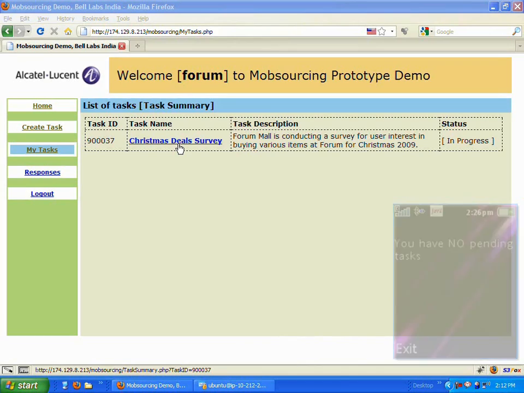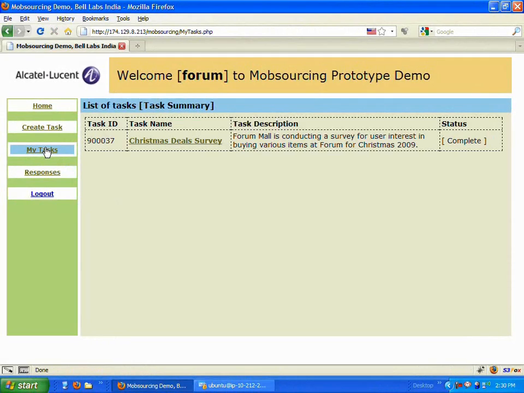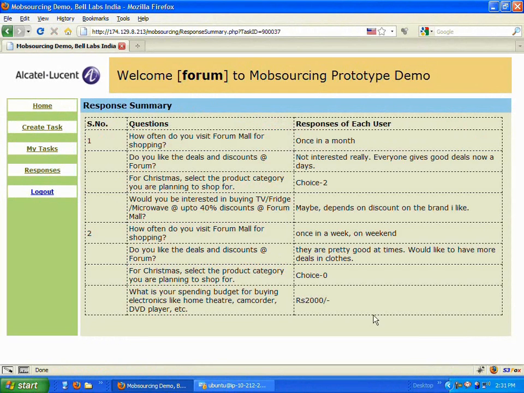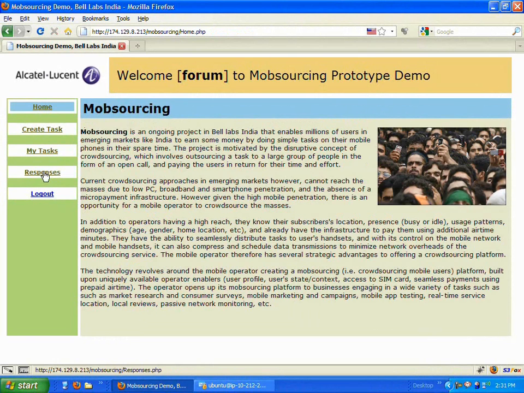The user has no more pending tasks. Now, as you can see, the status is complete. And now the task creator can look at the responses. He can look at all the responses he has got for the survey. And as you can see, there are two responses, one from SMS users and the other from J2ME users.